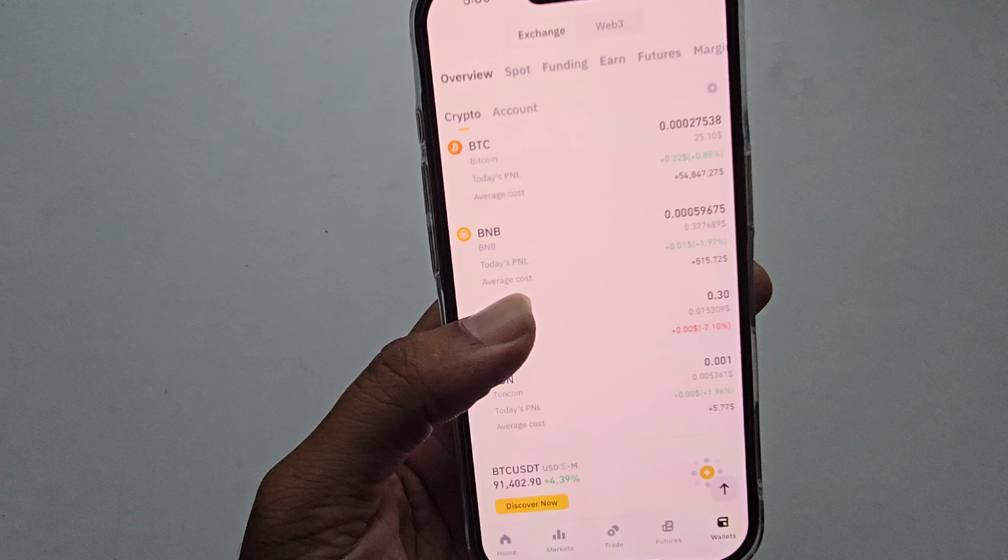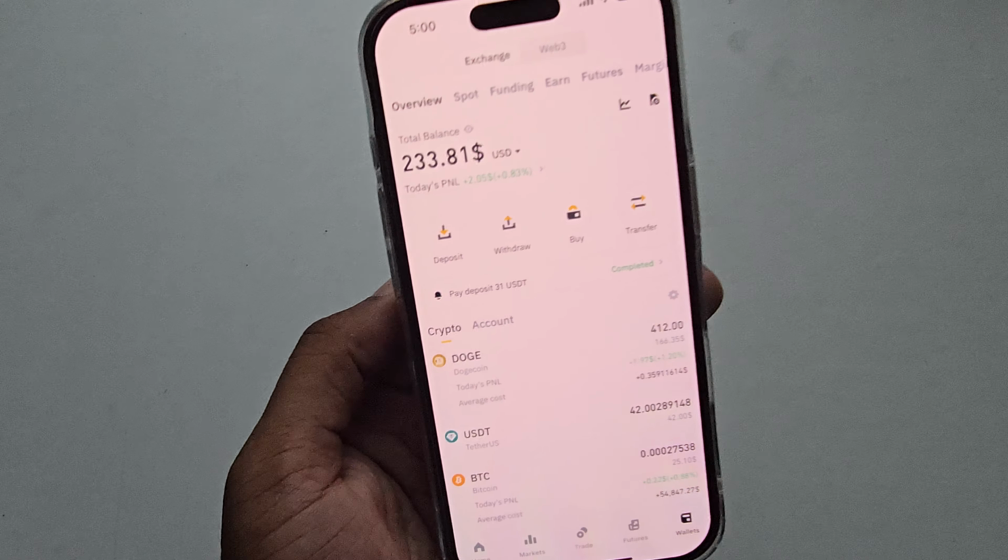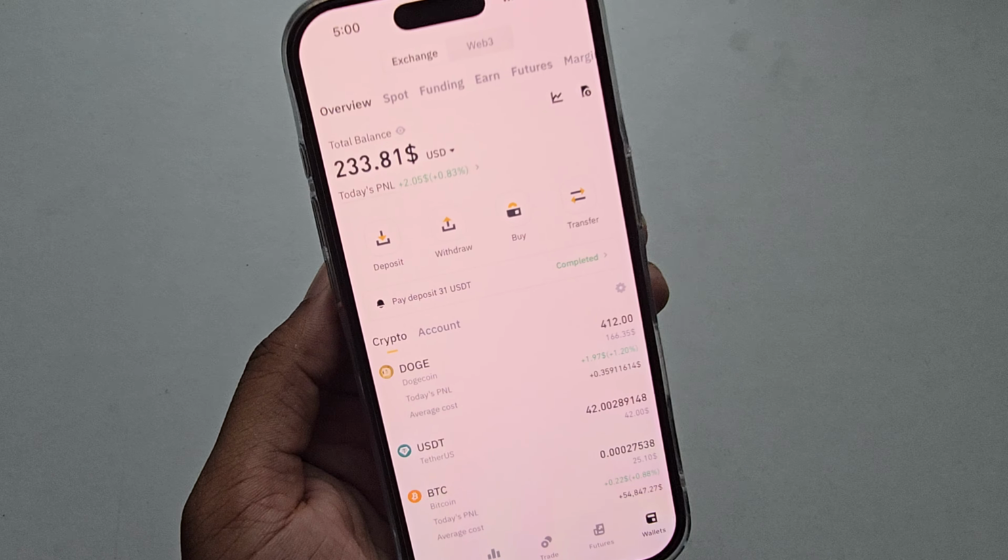So that's it. This is how you can easily sell your Hamster on your Binance.